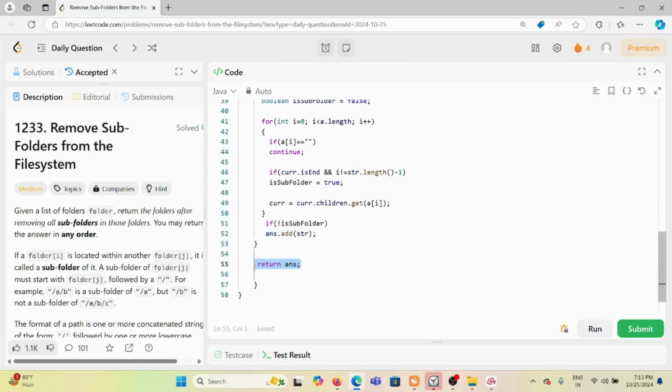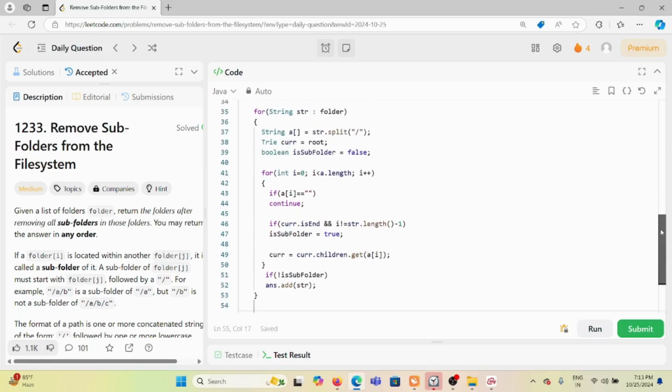And here we are using the trie, so the time complexity would be quadratic, O of n square, and similarly the space complexity would also be O of n square.